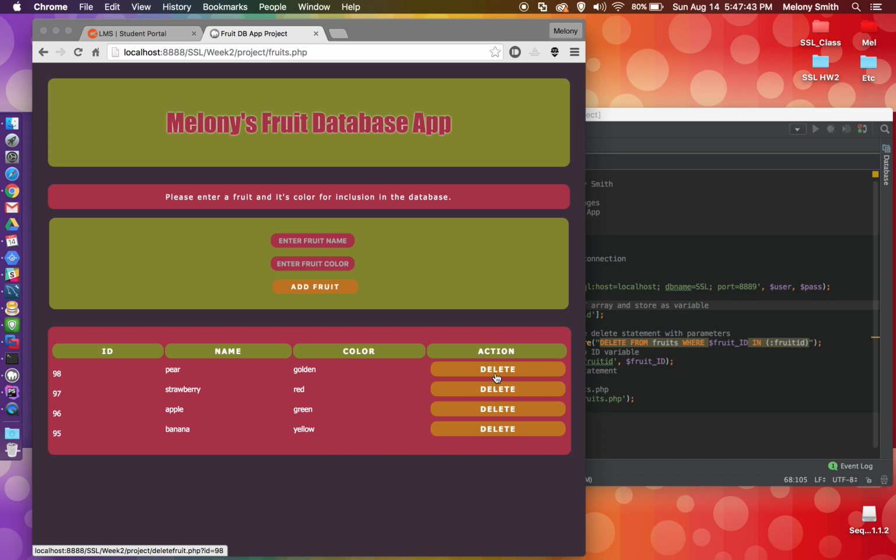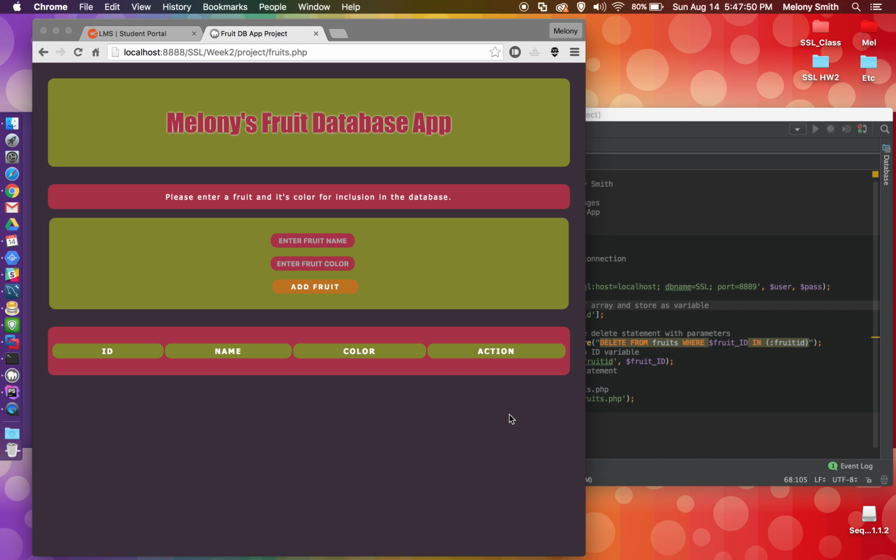And now I will go ahead and show you what happens when I hit delete. I know it should be deleting just the pear here, but it deletes everything. So like I said, I will keep working on that.